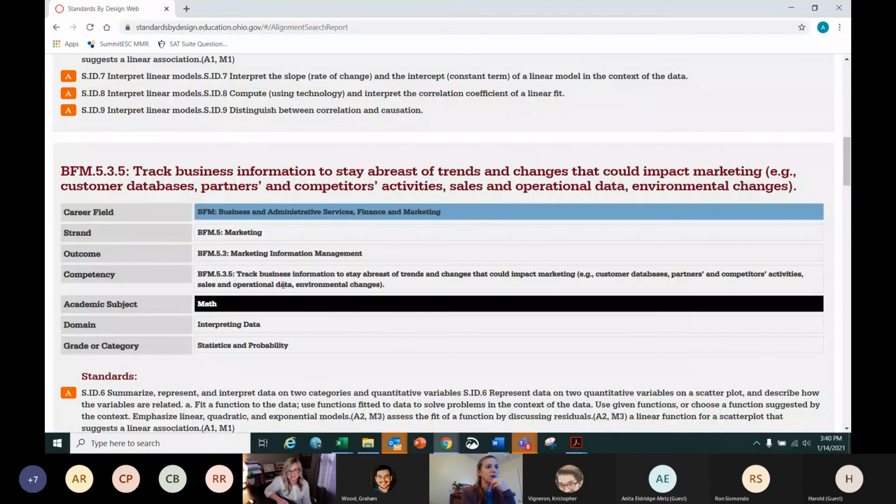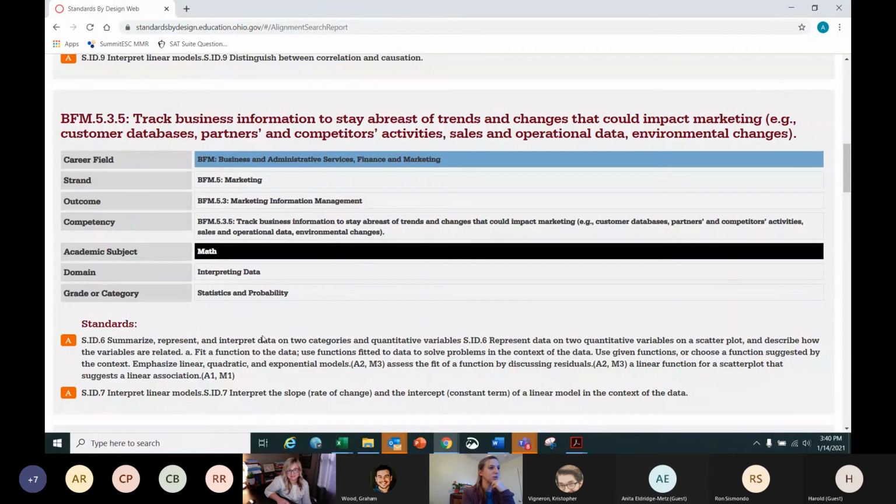Then I go down here, track business information to stay abreast of trends and changes. This is all about the scatter plots. The one thing we found when we were going through this, Graham and I did the other day, is this first sentence is a cluster. And so in our standards, it's a teal. Here it's not teal, but it's kind of there.